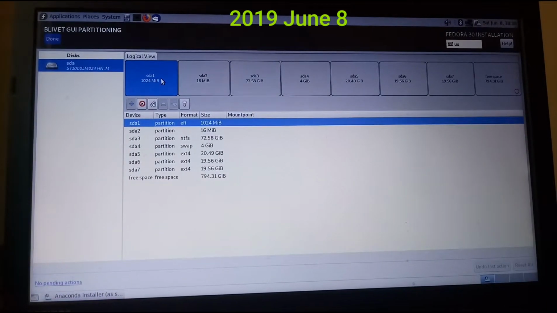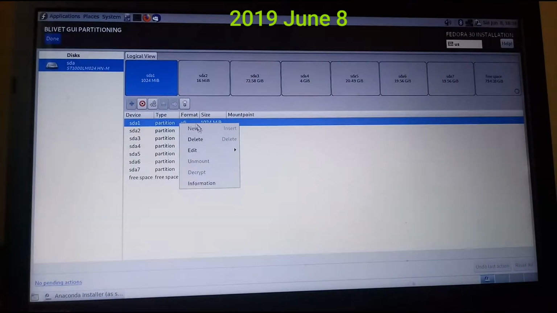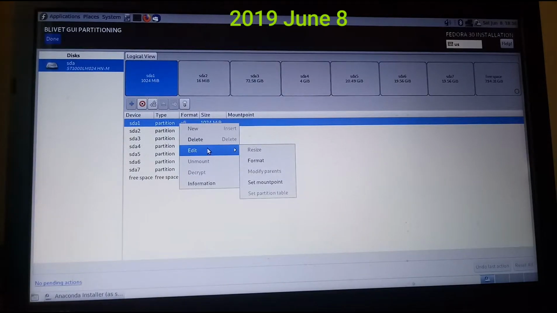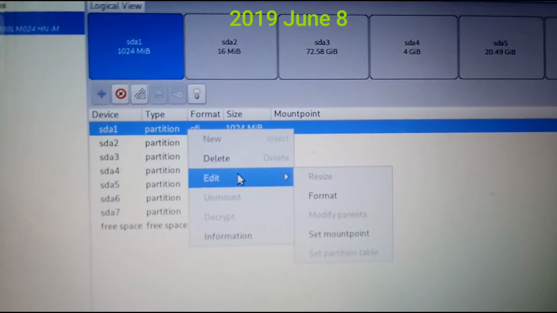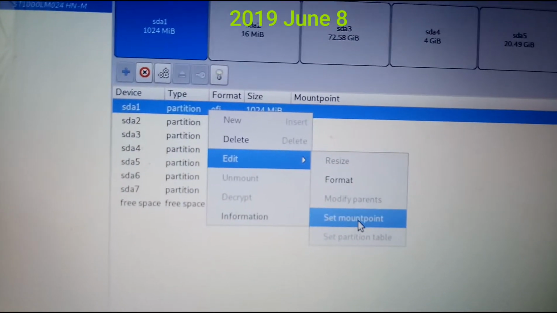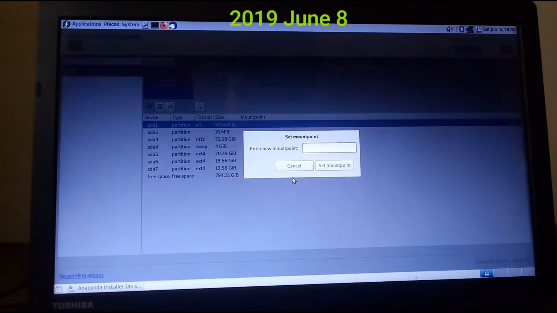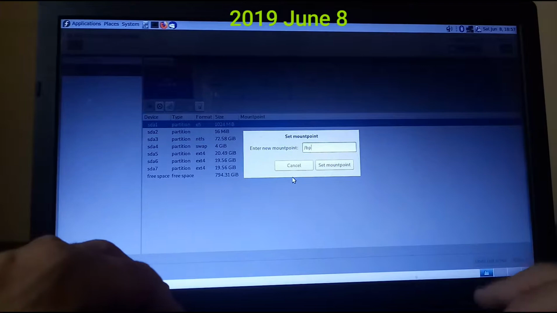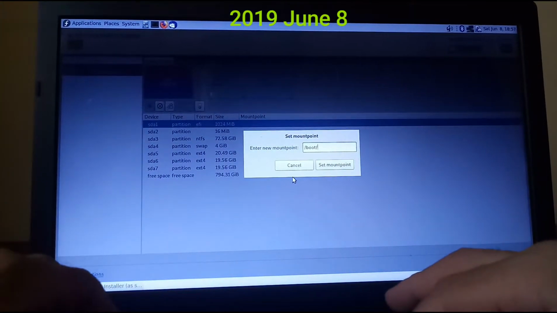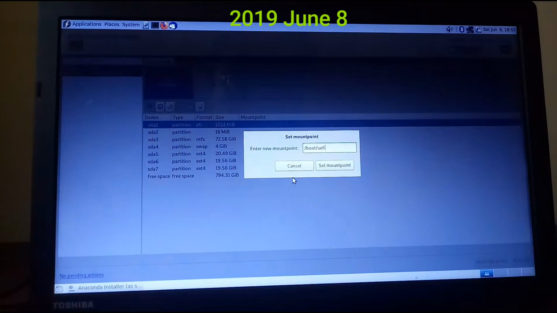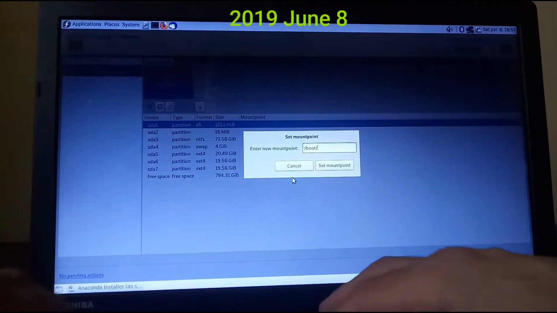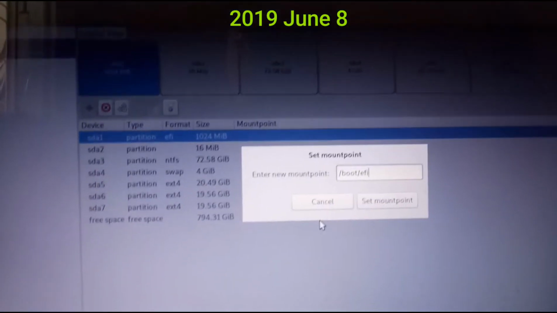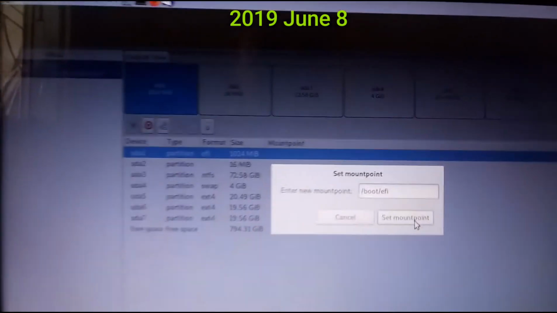Now the UEFI partition, what you have to do, you right click on the UEFI partition, click edit, and select a mount point. It's going to be /boot/EFI. So it's going to be like this. Click set mount point.